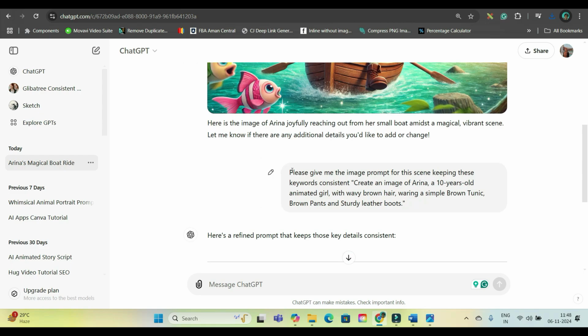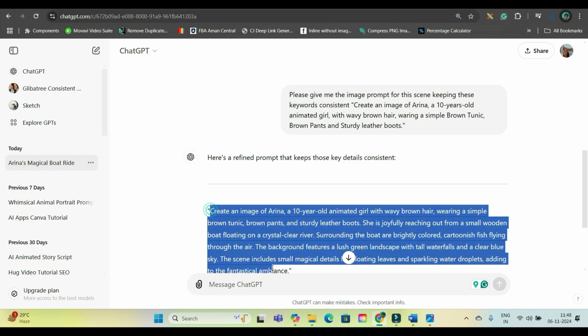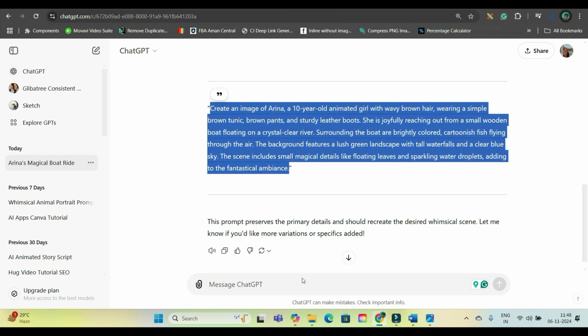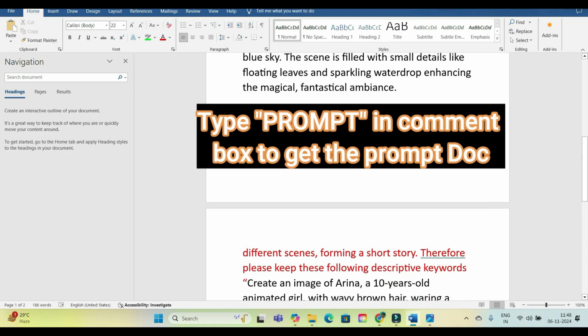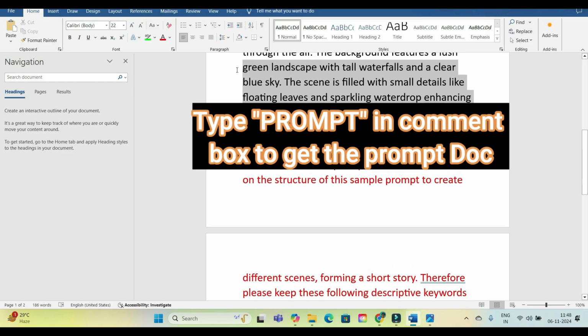Therefore, I have given another prompt, a second prompt, to create the image prompt. So I have got this first image prompt. Now along with it, I want the story to be continued. Therefore, this is what is going to be my second prompt. I will simply copy this entire prompt.